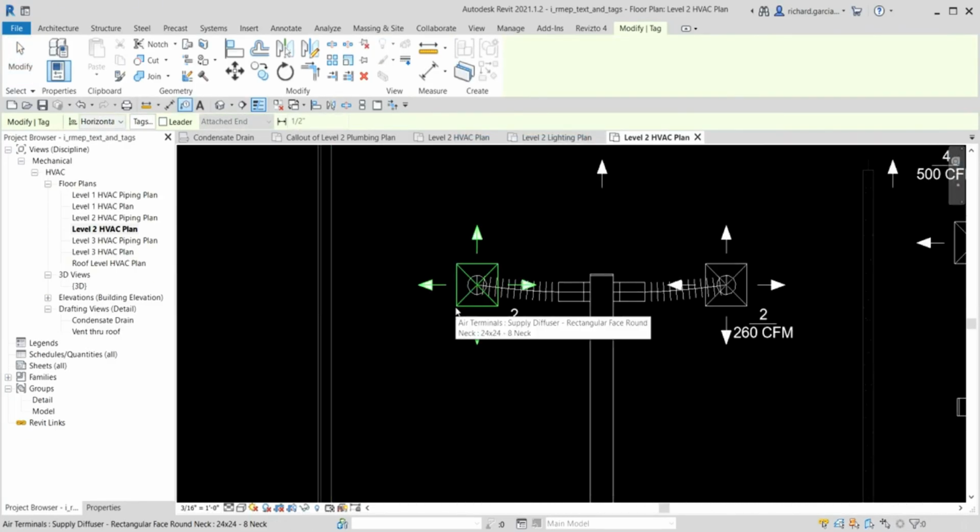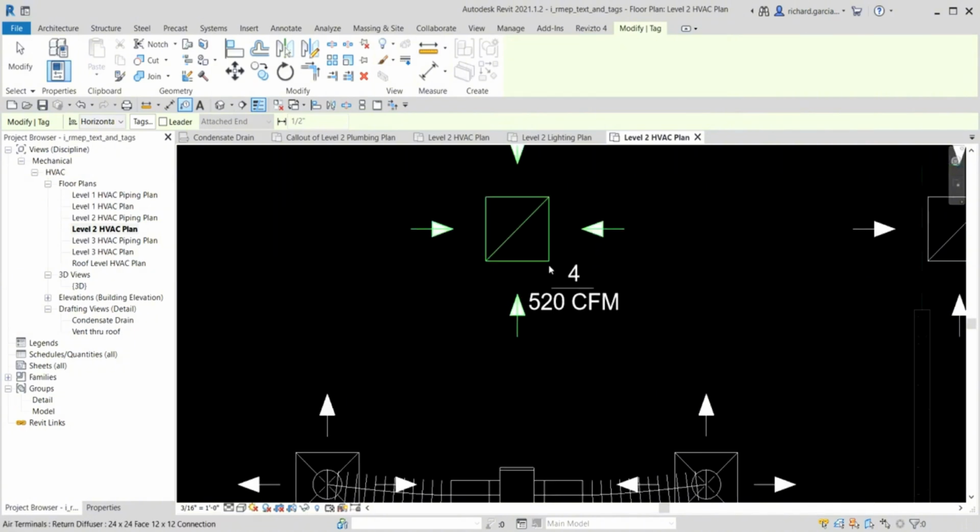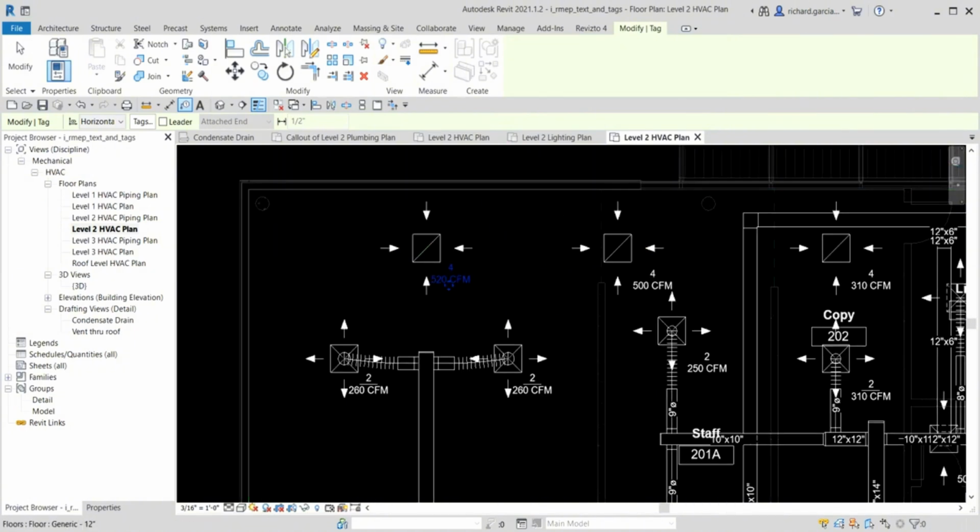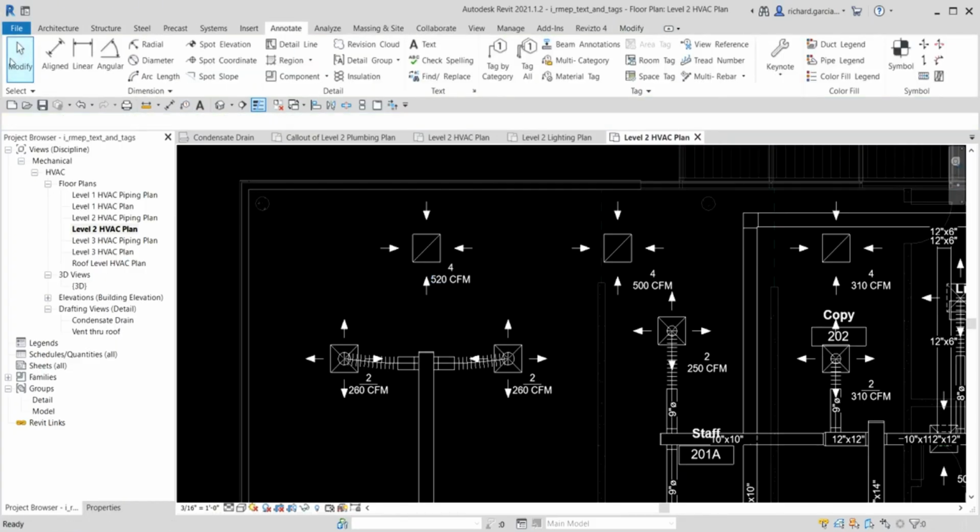So I pick one here. Okay, and I also want to place one here on my return. So click again. Okay, so you are basically placing a tag there. Aside from doing it one by one, I'm going to select modify here, so I can terminate the tag tool.